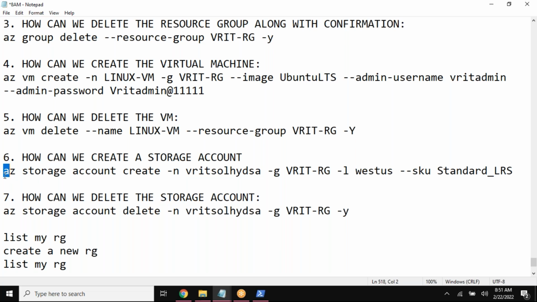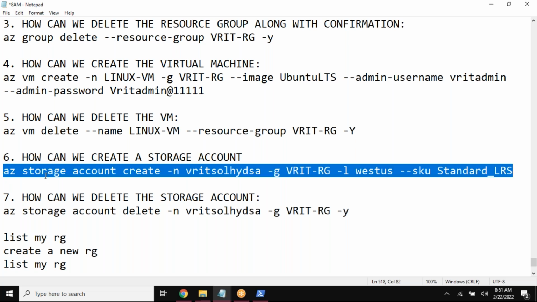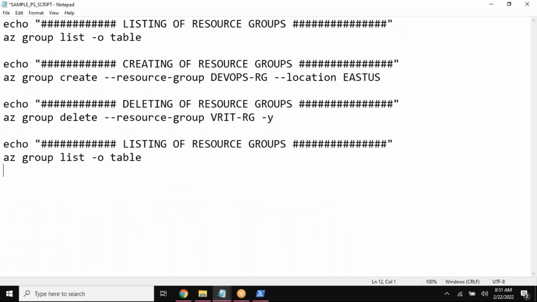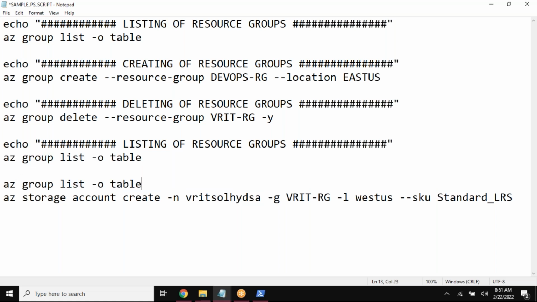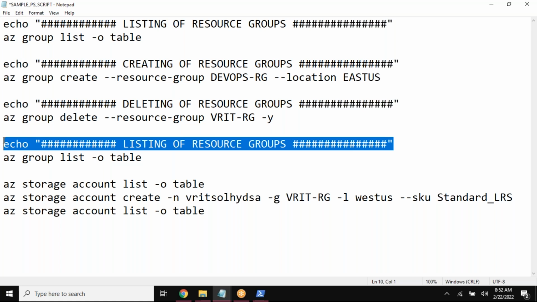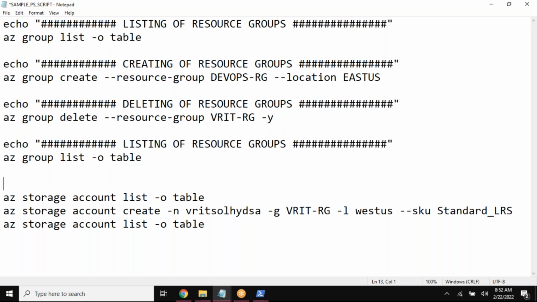So I'm trying to add my storage account name, and I would like to go with a similar kind of stuff here. I would like to list out my storage account first, and again here I would say my storage account. So storage account list -o table. The same command I would like to execute for my third as well. So I would go and try to copy the things here first.